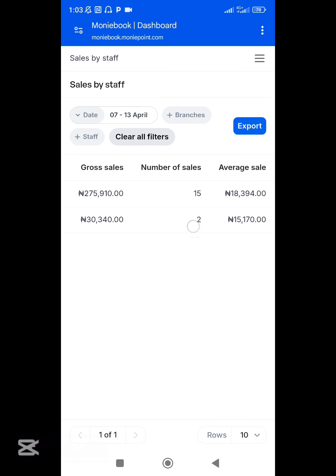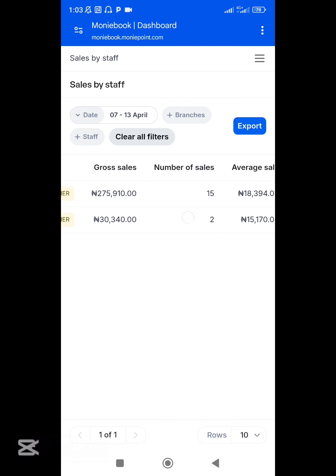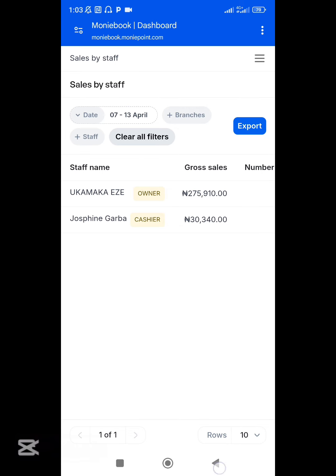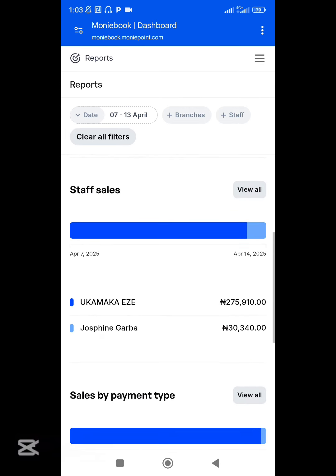So you see everything is in details. You'll be able to know what every staff sold on a particular day and at a particular time. So we are done with this one.